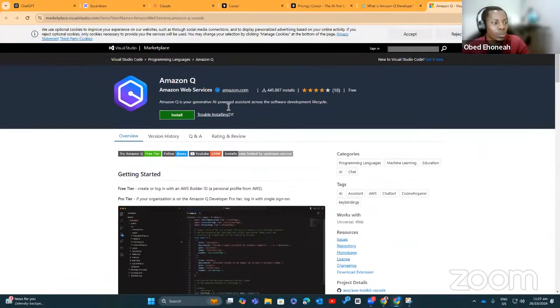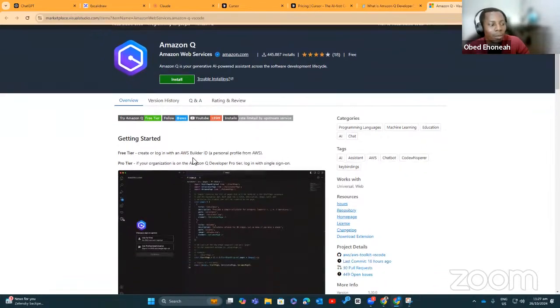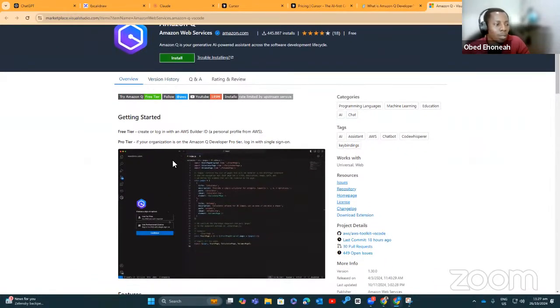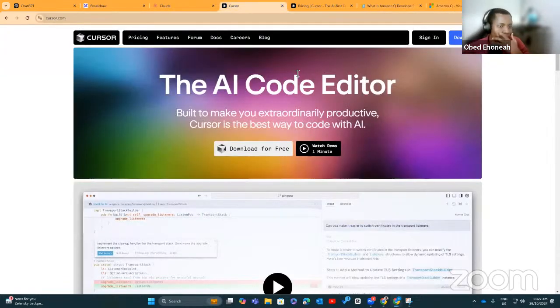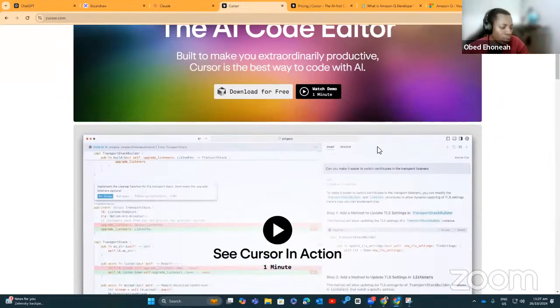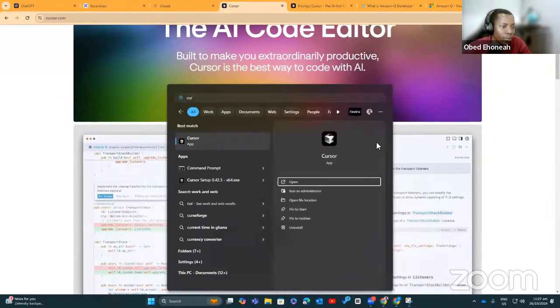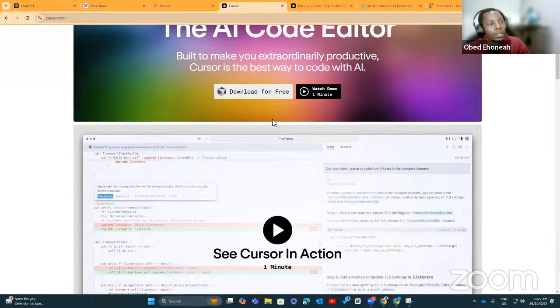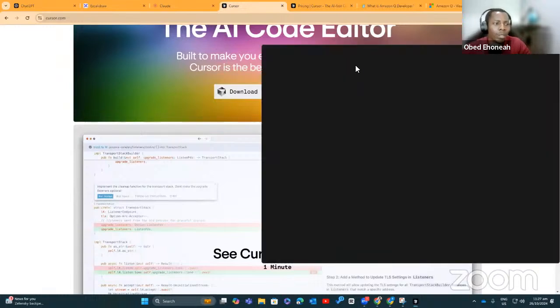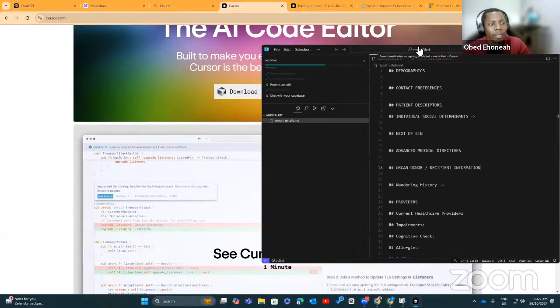Now, for the tools, as I said, you can equally use Amazon Q and it will help you. But I'm going to be using Cursor. I've also told you that you can download Cursor. And Cursor is, let me bring Cursor up. So I have it installed already. I've used it to code a couple of things, and man, this guy is good.